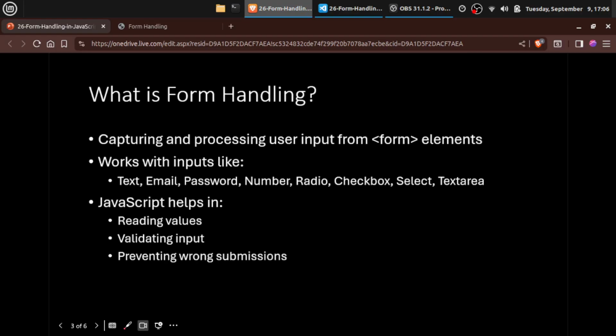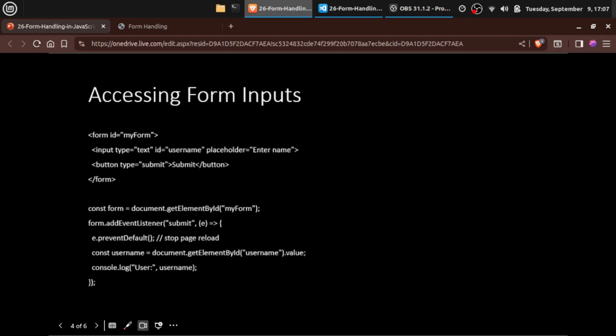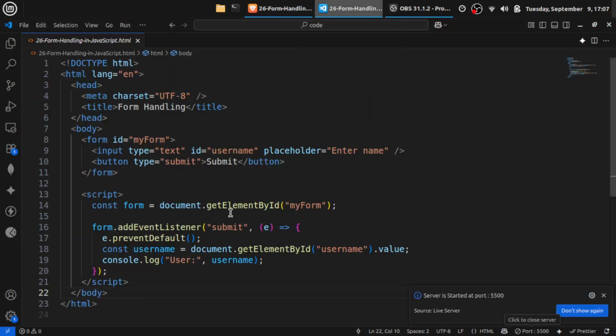Now, form handling means capturing and processing user input from form elements. Forms can include different types of input like text, email, password, number, radio buttons, checkboxes, drop downs, or text areas. And with JavaScript, we can easily read values, validate data, and stop wrong submissions also. Now let's look at how we can access input values from a form. Let's move to VS Code and see.